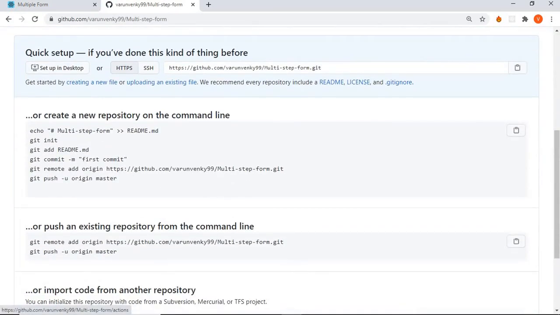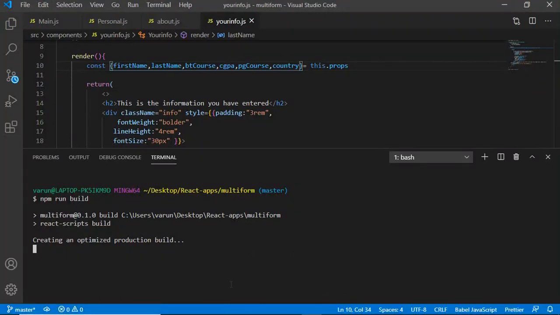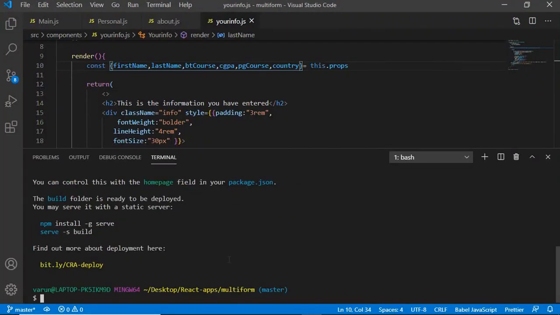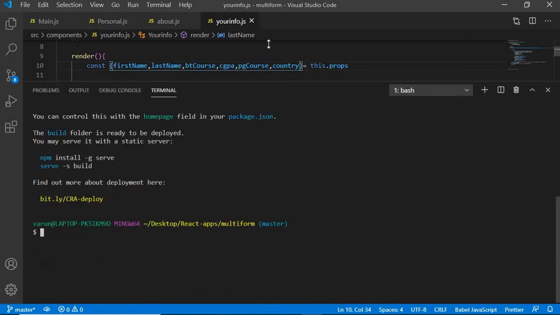Now once we've created the repository, let's check if the build is done. Okay, the build is still being done. Okay, so once it has been built, we can do it right here.